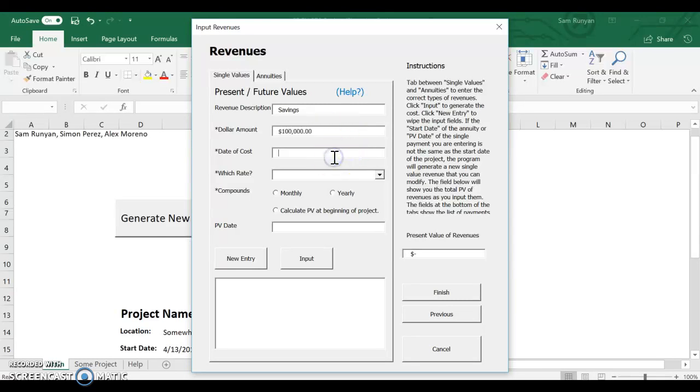And then the date of revenue, let's say we'll just put some kind of date, a MAR. This time we can try out using the monthly compounding. And there it goes. And we could keep going. We can add as many of these as we want, but we're just going to test it out to see how it works by pressing the finish button.